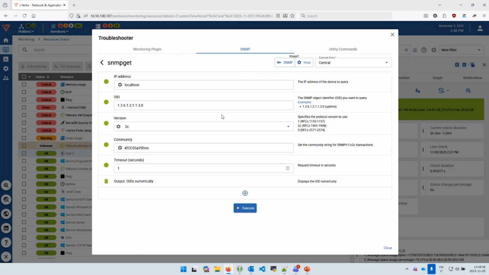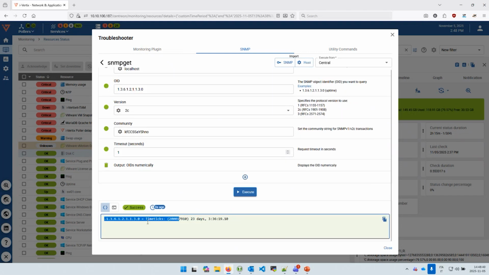Then we can run the SNMP get. Here we have the result. Our central is up since 23 days. Here we have the status of the query. And here we have the command that is being run on the poller.